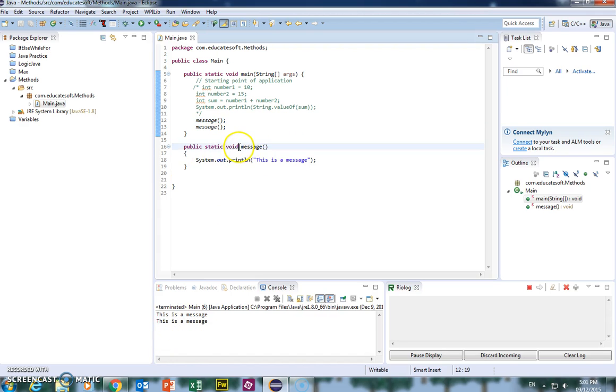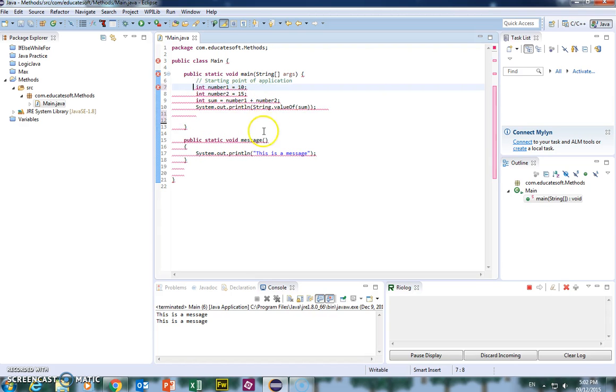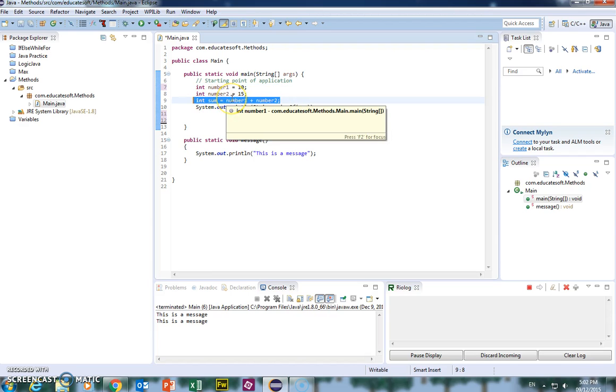Oftentimes routines that take that void type, so this type is void, don't return anything. But in the case of what we wanted to do before this, I'm just going to get rid of this. We don't want to display that message right now. So I'm going to uncomment this stuff, so I can get back to where I was. We actually want there to be an integer value that happens here. We want to do some math, and the math we actually want to do is right here. We want to add 2 numbers.